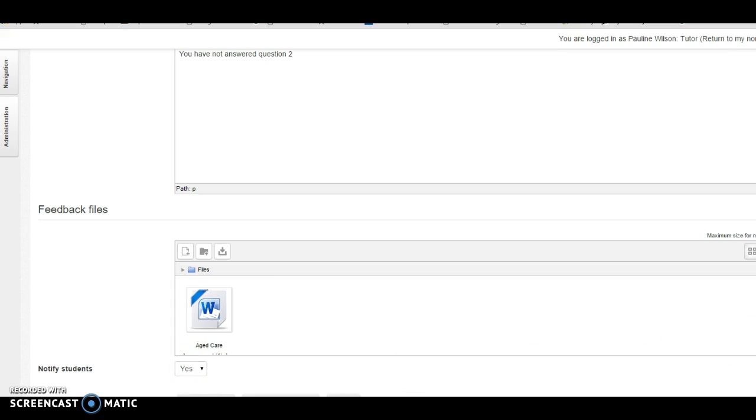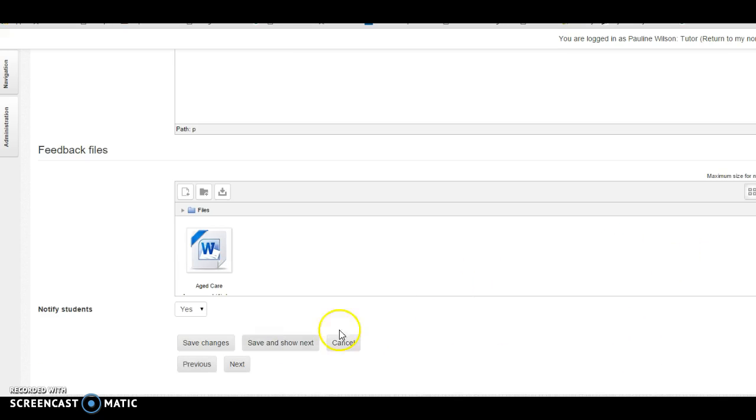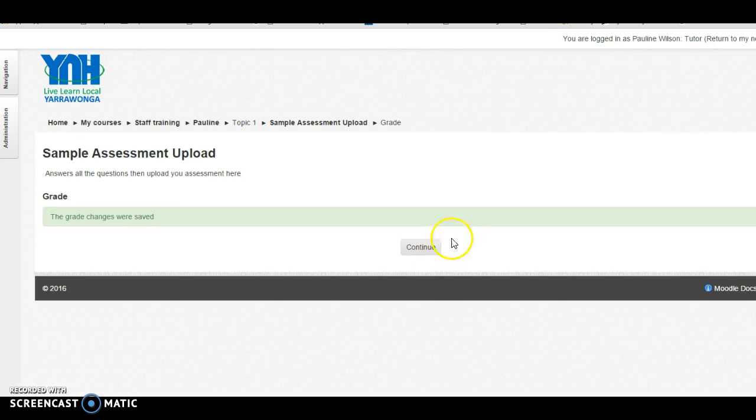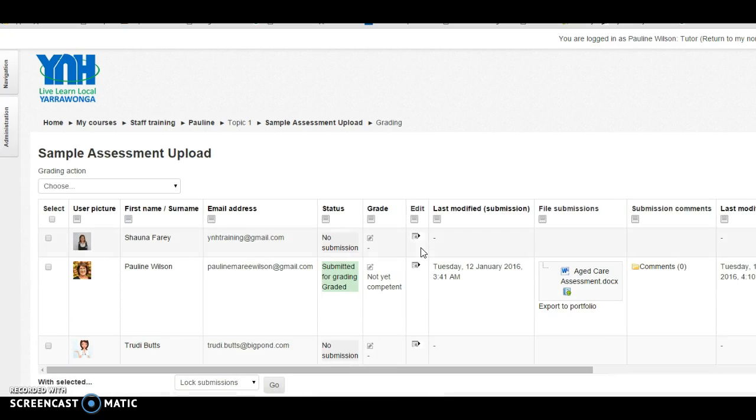Here, notify the students, yes, that's fine. We're going to leave that yes because we want them to be notified that you've marked their assessment, and then save the changes. Click continue, and you can now see that this assessment has been submitted for grading. It is not yet competent, and you have got the document there itself.